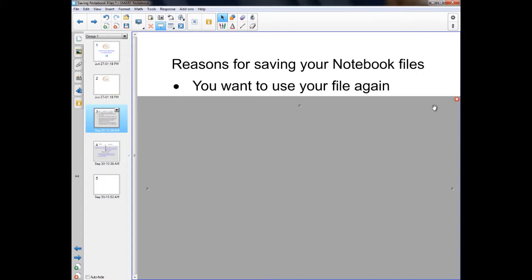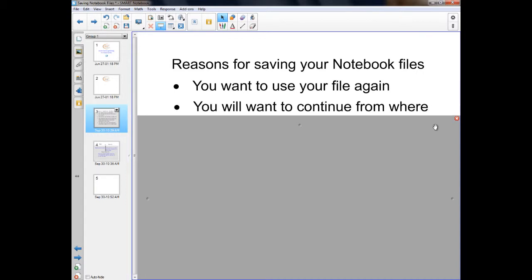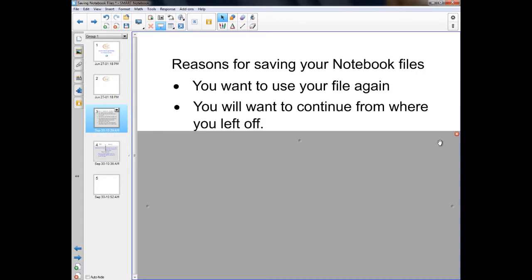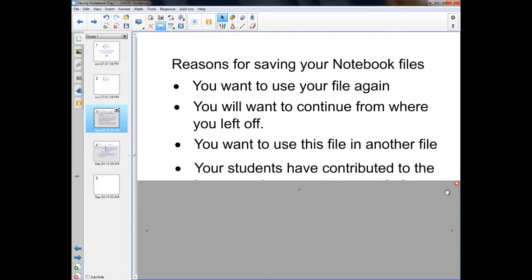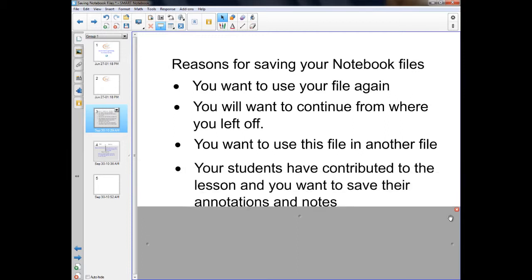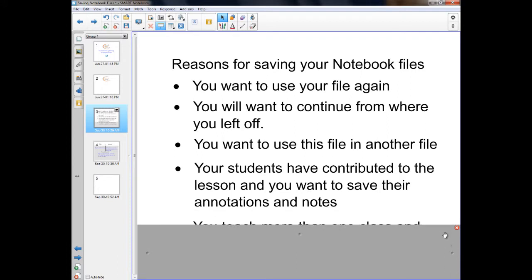You want to save and use it again. You'll want to continue from where you left off. You want to use this file in another file, so you've created a part and you've got other files that you want to add it to. Your students have contributed to the lesson and you want to save their annotations and notes that they've made. Possibly you want to print this off for them or send it to them later.